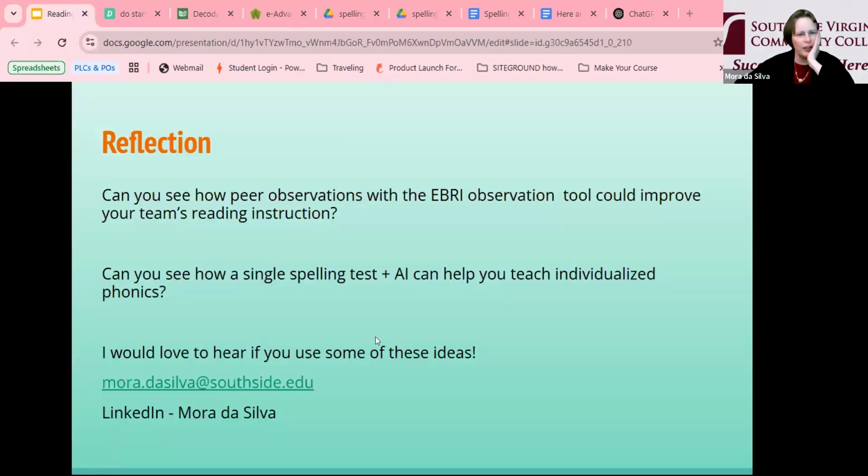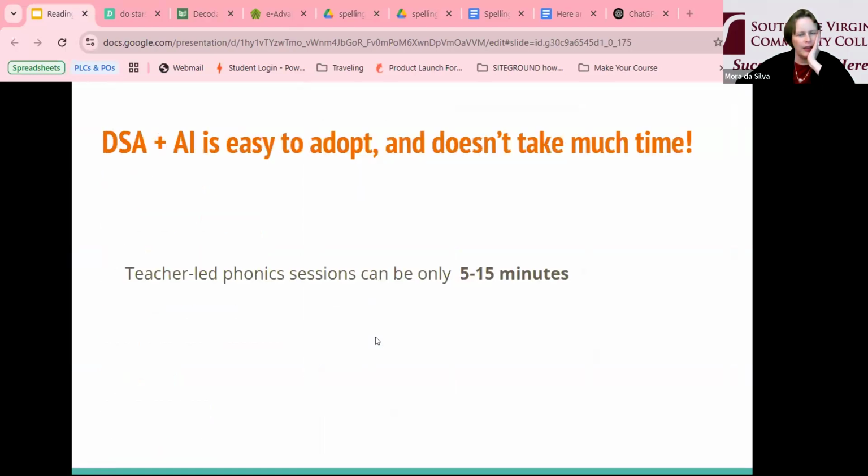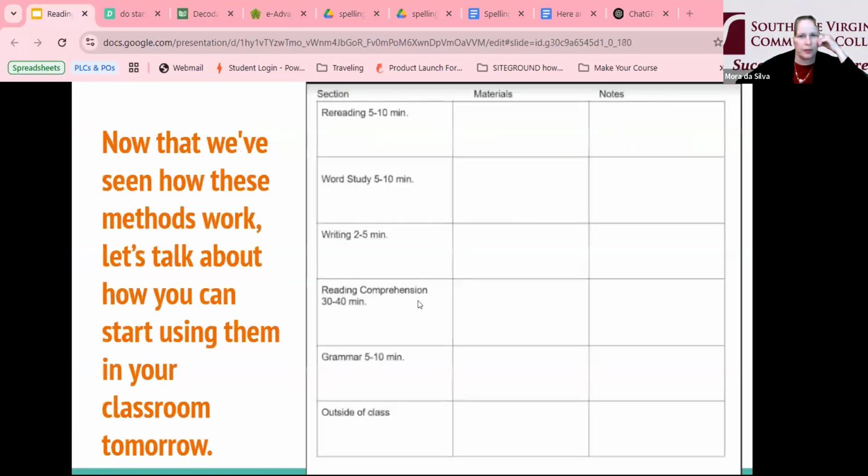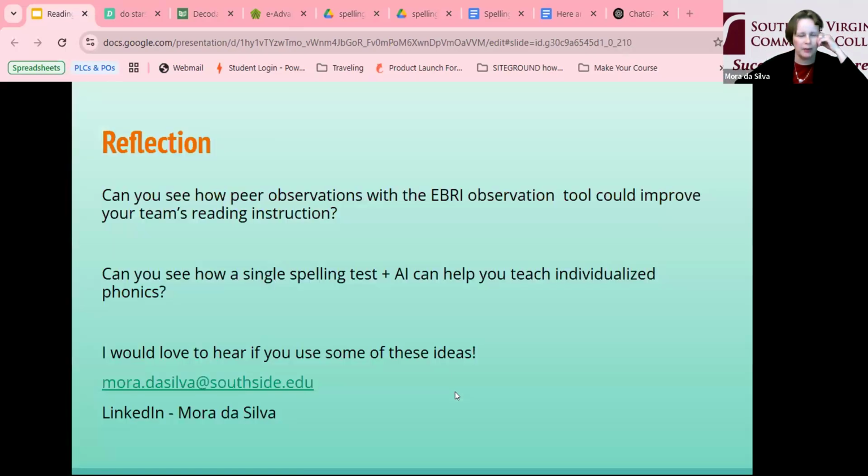With all of this information, it's going to be easy to adopt, doesn't take much time. A teacher-led phonics session can be 5 or 15 minutes. If you did that every day, you would definitely see some improvement with your students. So that's just a lesson plan.